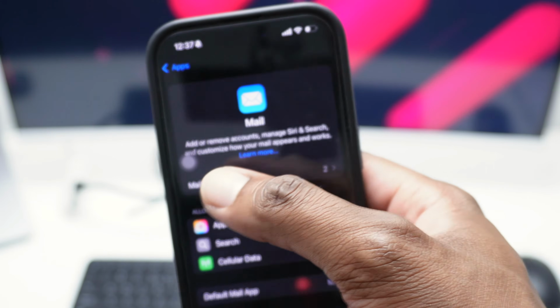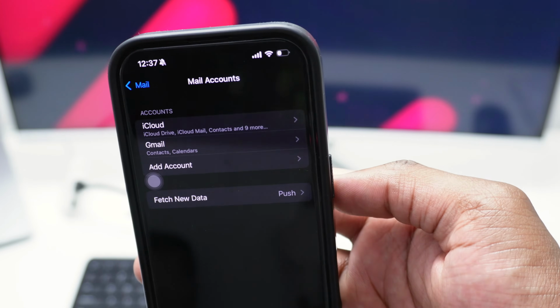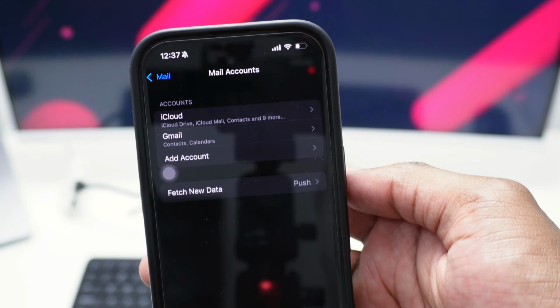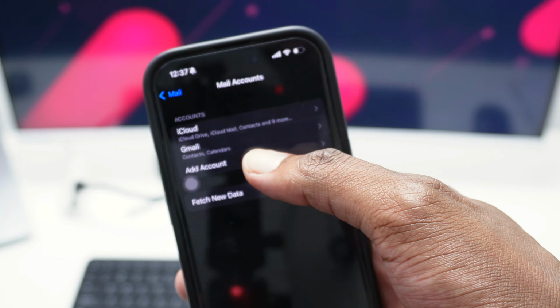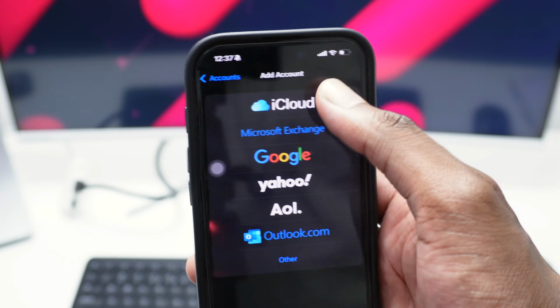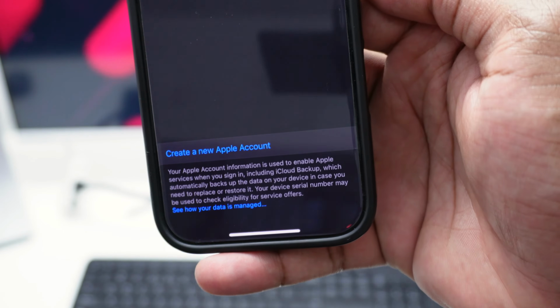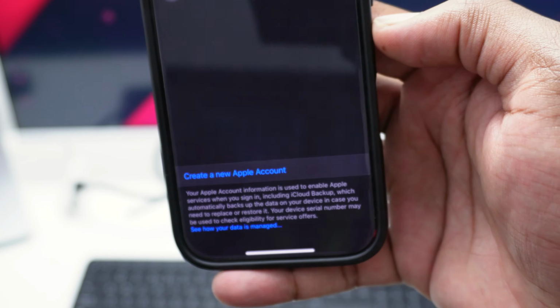Next up, we'll tap here on mail accounts real quick, and then you've got in here iCloud, Gmail, or any other email that you've got set up on your phone. We'll tap on add account. Okay, so once you tap on add account, we'll tap here on iCloud. And the next thing we're going to be doing is we'll tap on create new Apple account, right?